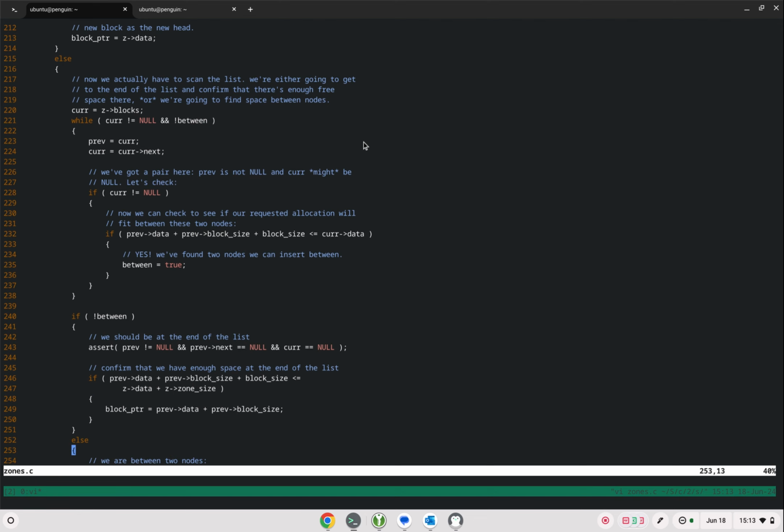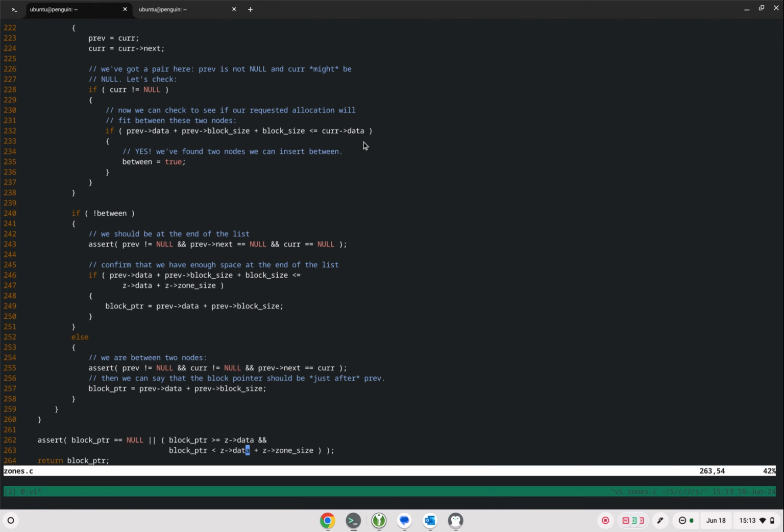And then what I'm doing is I have two options here. I'm either in between two nodes, and that's the between part here, and here is where I'm trying to say this is where the block pointer should go. It's after the last one, after the previous one that I found. Otherwise, I'm trying to insert into the tail of the list, and this is just trying to make sure that I can put it at the tail of the list. I have added an assertion here that's basically saying I want to make sure that I am at the end of the list. So previous should not equal null, and prev's next should be null, and cur is equal to null.